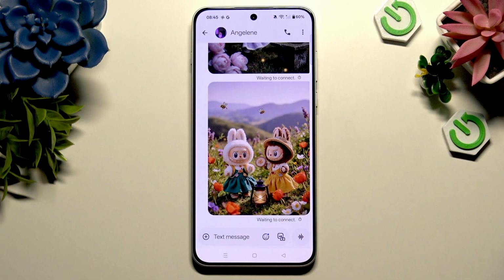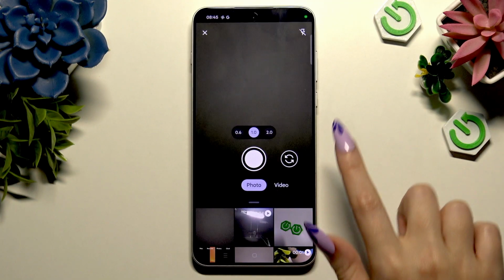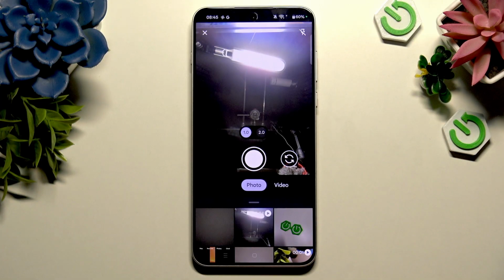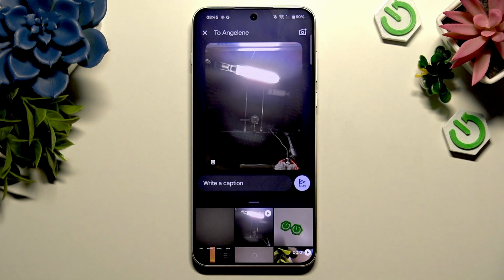If you want to take a photo and add it, use the same icon one last time. Select Photo. Switch your camera to the one you wish to use, and after tapping on the shutter, your photo will be taken and automatically added.